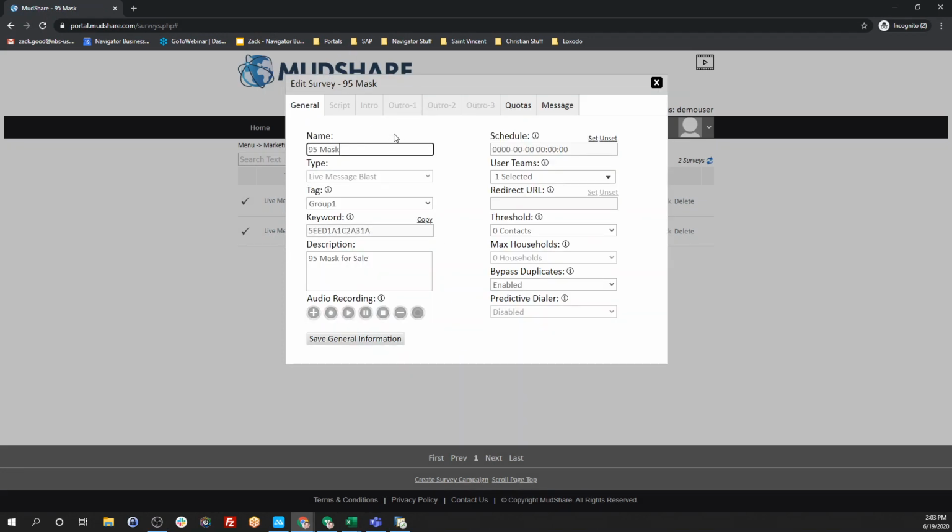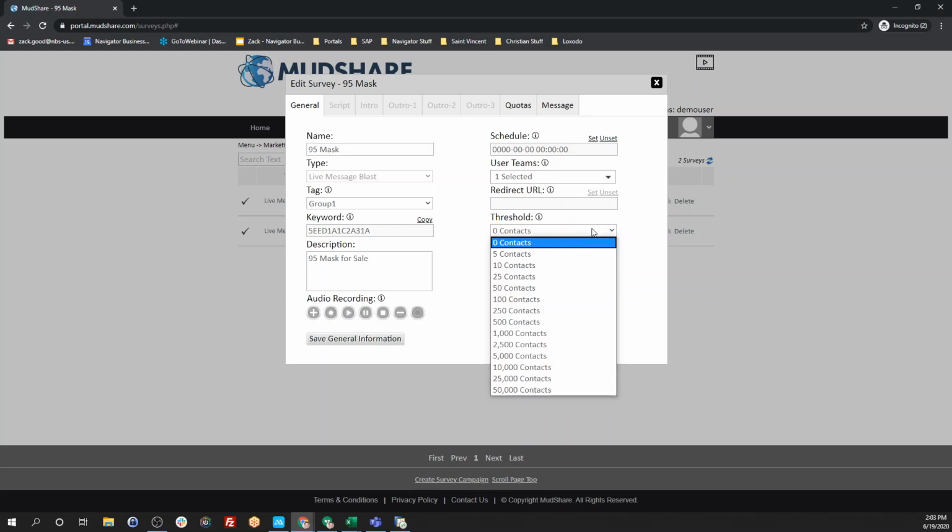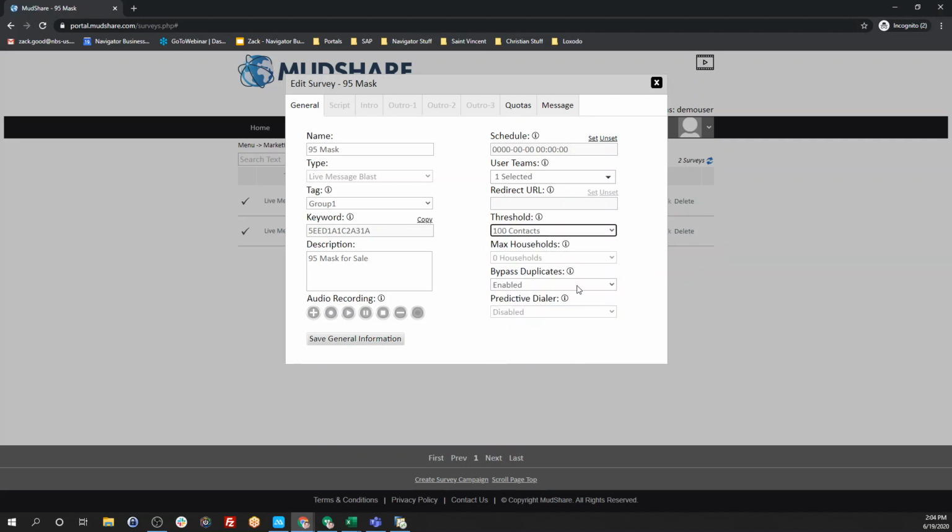On the left side, you can see it populates that information that we just recorded. On the right, you can see the user team section here. This will be applied by your Mudshare representative, and you can reach out if you have any questions about that. For threshold, you can see the many options we have, but what this means is, let's say I click 100 contacts. This shows that there's 100 messages left to send, and you can set this so that the system will notify you that you have 100 contacts left to send from a texting standpoint.